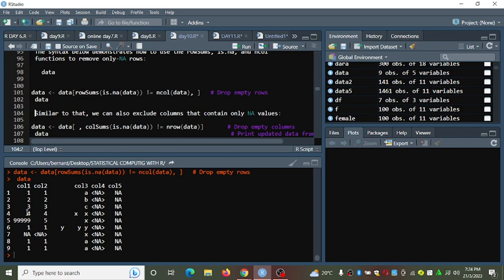We have values: first, second, third, fourth, fifth, sixth, seventh, eighth, ninth, 10th. The 10th row has been dropped.